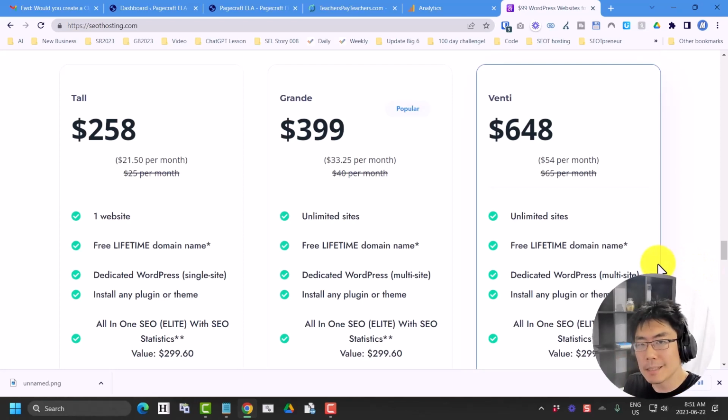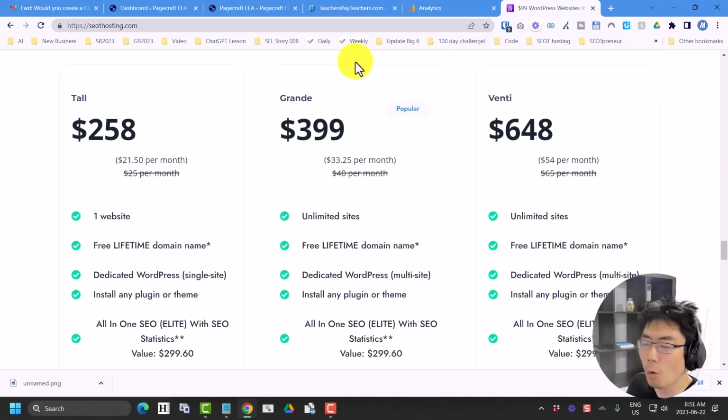But most of us, we don't need a membership site. We don't need a WooCommerce, an e-commerce add-to-cart kind of platform. So we don't need a Venti plan. For most of us, once you get serious, you just need a grande plan. You can run a whole bunch of websites like TPT, different blogs, a site for my reading comprehension, a site for my SEOT products, a site for my edgy circles. And you can run all that off of this single server on grande.